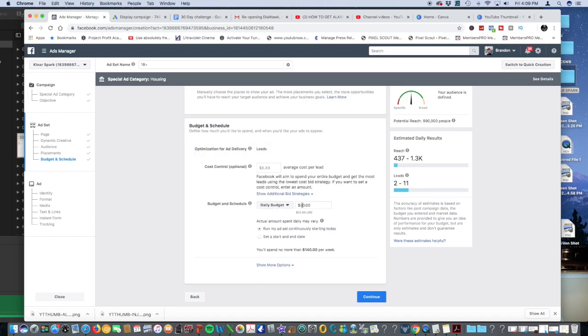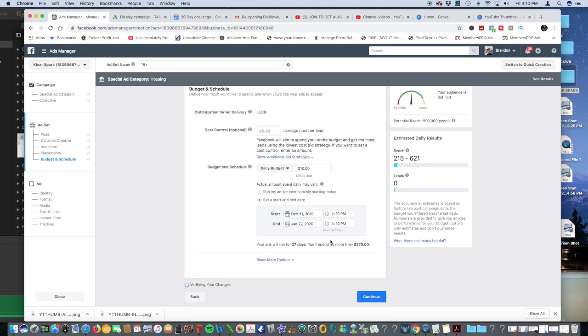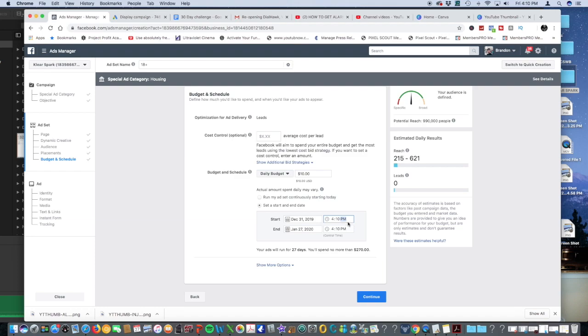And then we have the daily budget. I'm gonna put it at $10, or you could do $5, whatever you feel is best for your budget. So right now it stands at runs continuously, which means that as soon as it gets approved, it's going to start running, and it's going to keep running until you hit stop. And then we have the start and stop dates right here, so you can just click that and choose your date as you see fit, as well as your time. You can choose that to AM if you want to as well. Hit continue.